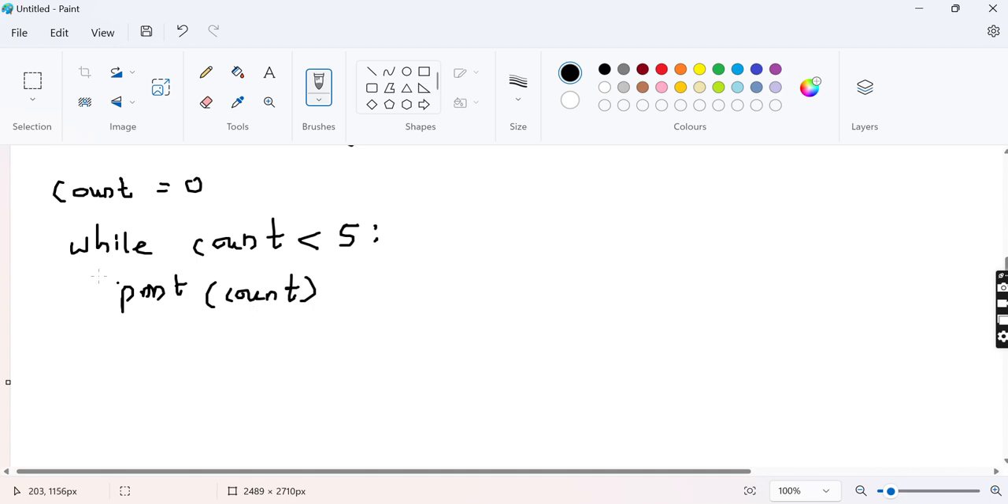Now, let's say at this position I try to execute. What will happen? Let's say my count is 0. Count is less than 5, it's true, so it is supposed to print 0. Next time also it is 0, it will print 0 again. Like that, my loop will get executed again and again till infinity, because the count is always 0.